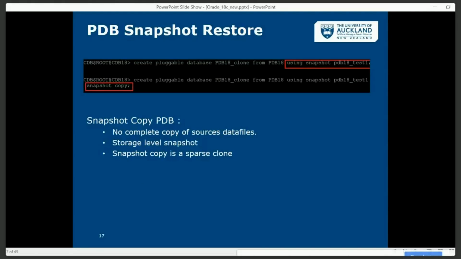But if you are going to create a pluggable database using a snapshot, it is going to be a full PDB, an independent PDB. But if you are going to create a PDB as a snapshot copy, it is not going to be an independent PDB. It is going to be like a materialized view, or you can say it depends upon the source PDB, and it is a kind of sparse clone, not a full clone. Just remember that one. So this is all about the PDB snapshots.